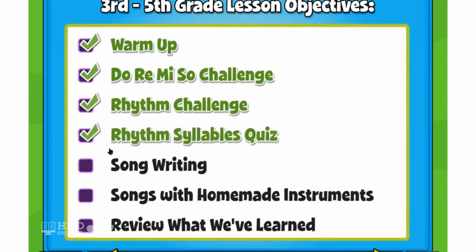Next, we have a songwriting section. We're going to be practicing some different songwriting activities. We're going to listen to a couple songs just to get some inspiration going. And then once we do, we're going to practice writing some of our own lyrics, etc.